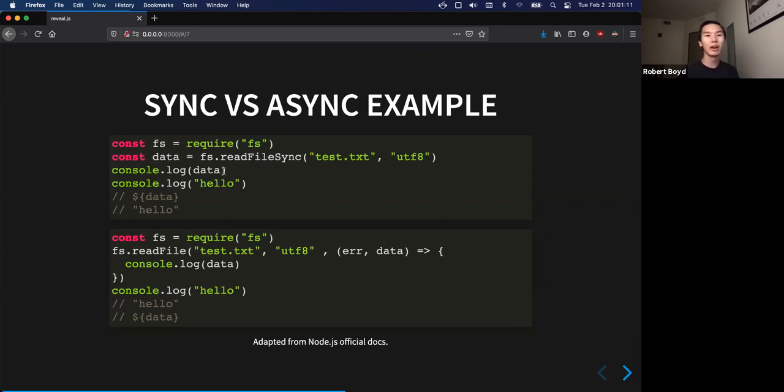So we get back that data, right? On line 3 here, we log out the data, then we log out hello. And my comments here show what you get out of that. So we would get whatever the data in the file was. That's what that's supposed to represent. And then we get hello, just how you'd expect. That's a fairly simple program. Now let's look at the asynchronous example. This one trips people up a lot.